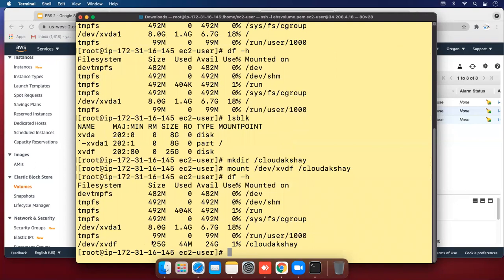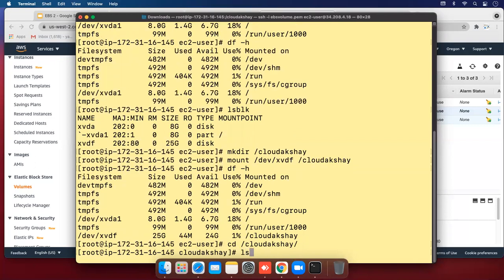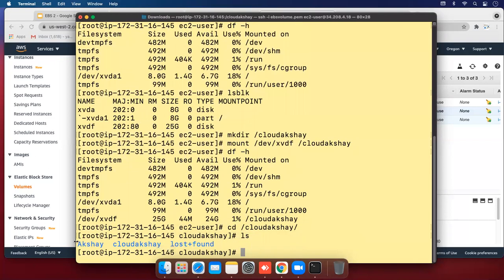So you can see the 25 GB is attached to the other instance. Let's see whether the data is here or not. cd cloudakshay, hit enter, ls. Previously I created two folders, akshay and cloudakshay, in the first machine, and I restored the two folders here, and our fifth lab is successful.